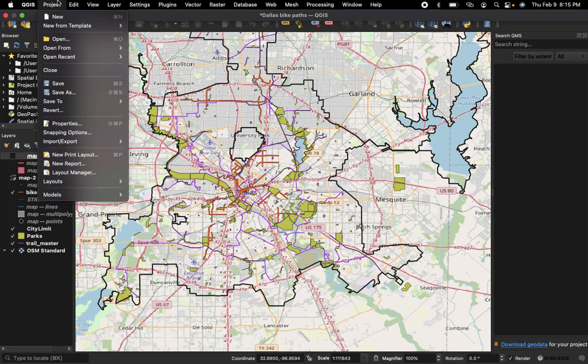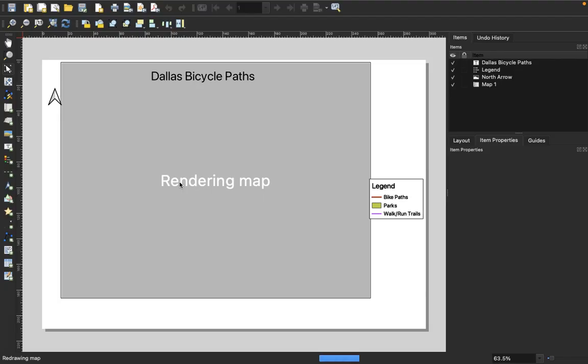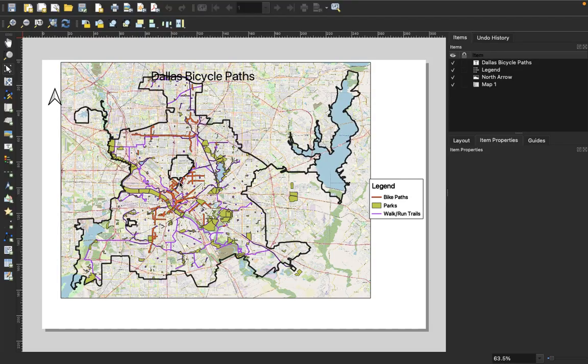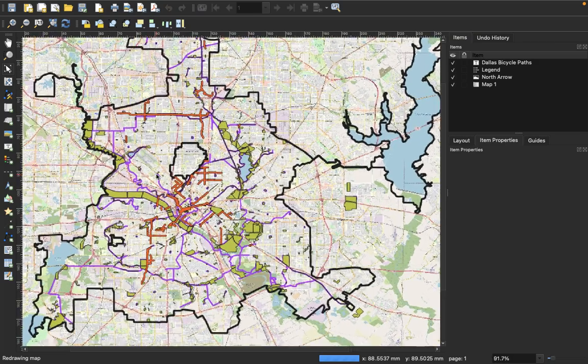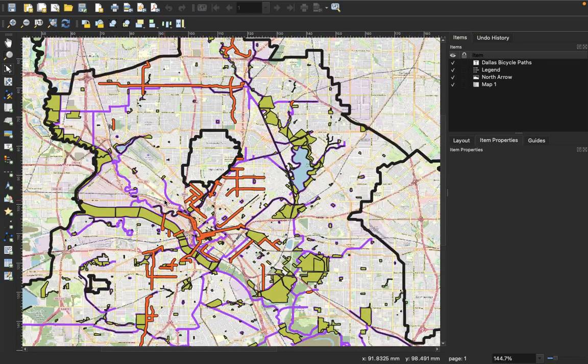Let's take a look at the layout that I made. So let's see, Dallas Bicycle Paths. So just a little bit more cleaned up. So here's the legend. You have bike paths, parks, and then walk and run trails. The city limits, which I didn't put in the legend, but I should have. And there is the north-seeking arrow. So let's take a closer look.